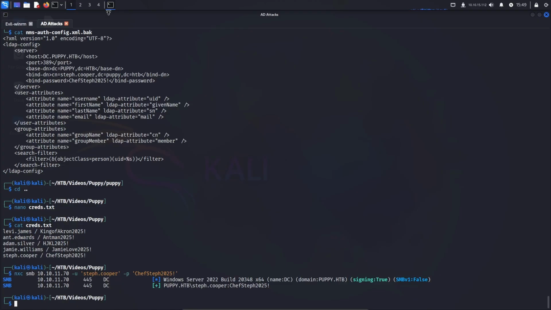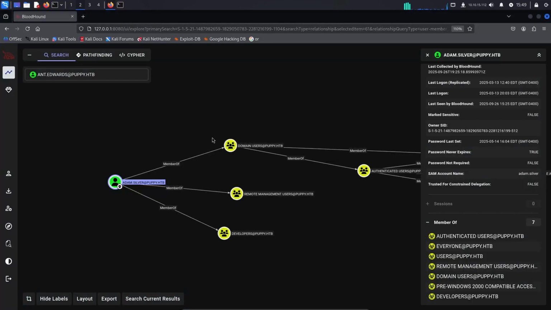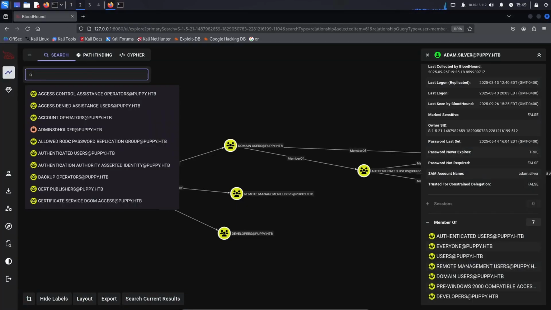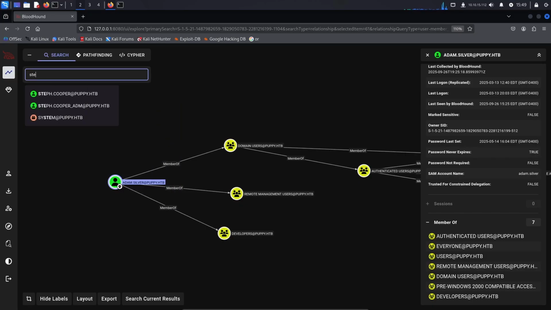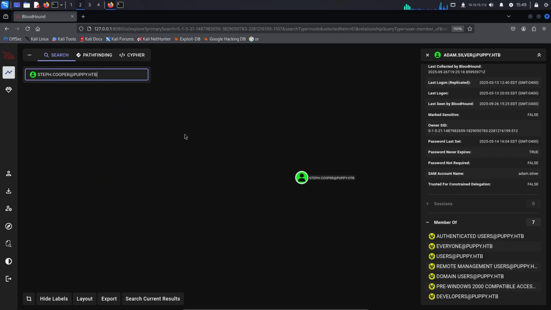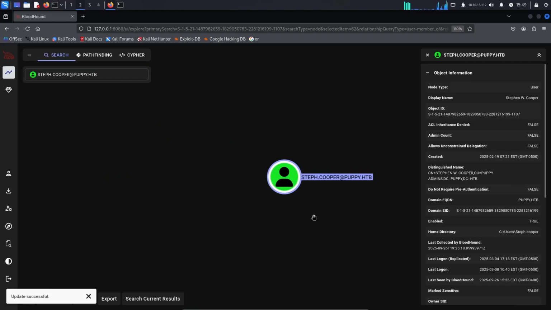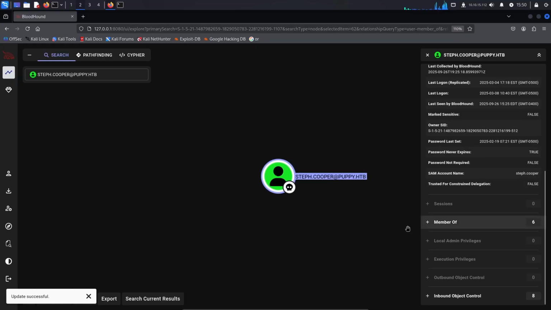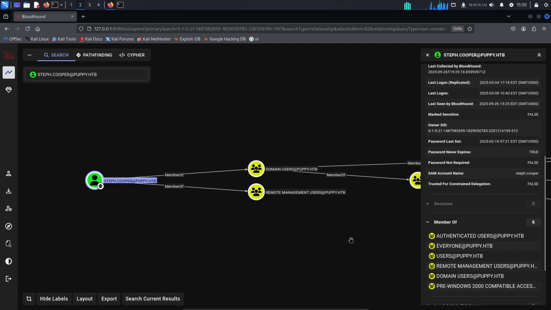And we do successfully authenticate, so we can go back over to Bloodhound, go to Steph Cooper, and right click, add to owned, and see what is up with Steph Cooper. We see no outbound object controls. Next, we're gonna go to member, and Steph Cooper is also a WinRM member.